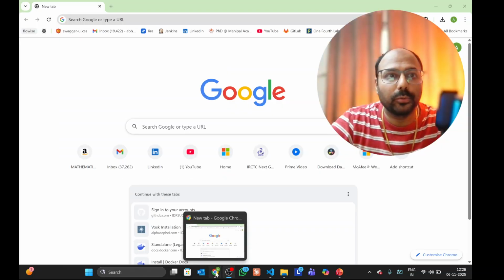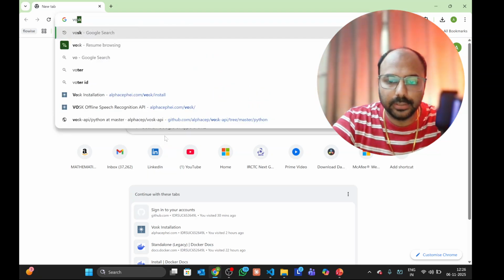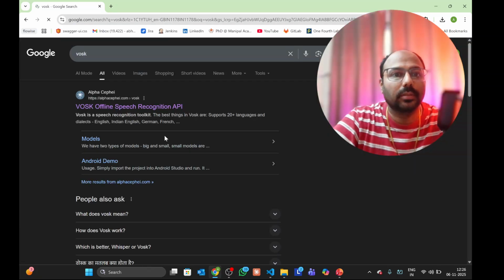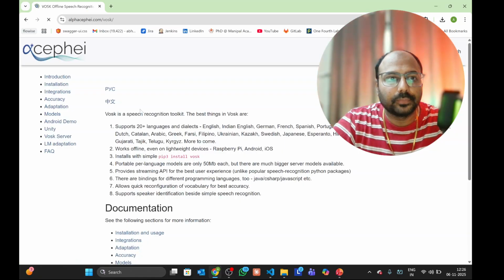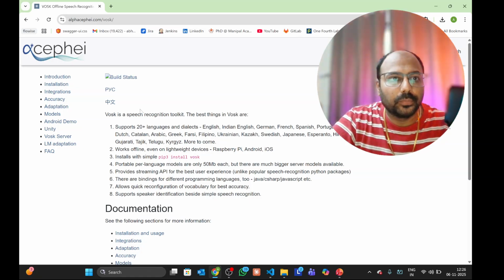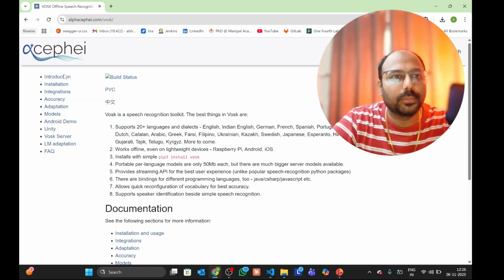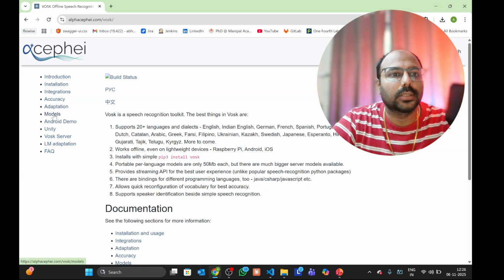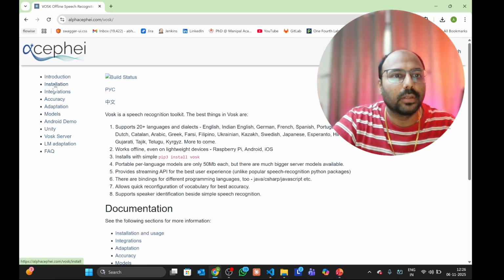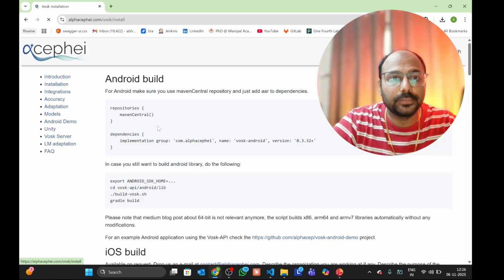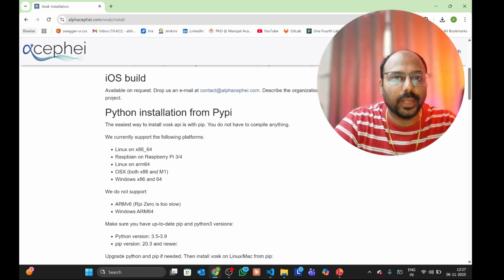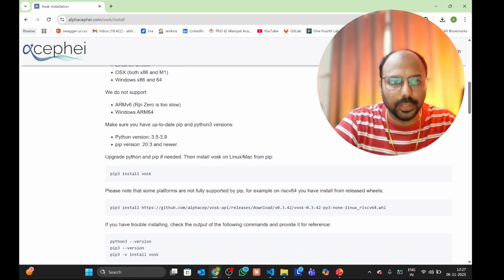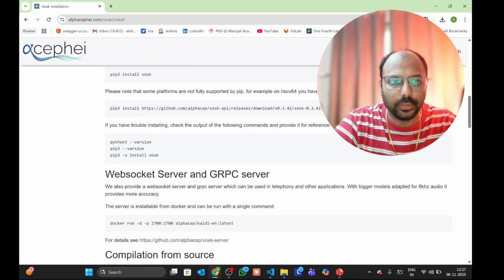So let me walk you through the Vosk website. Just Google Vosk, go to this link. Now on the left side you see a menu bar. Installation and models is what we will look into. So go to installation. It will tell you steps for installing on Mac, Windows and Linux.